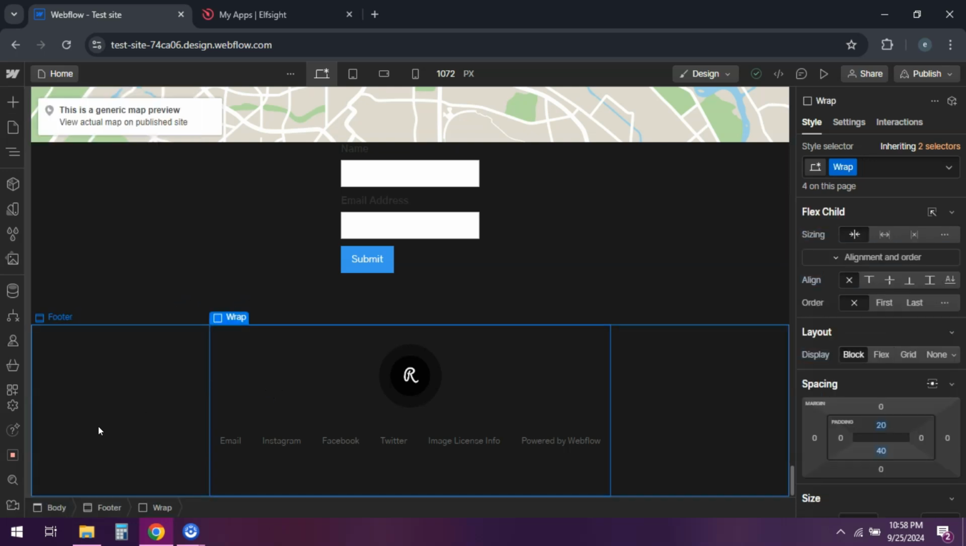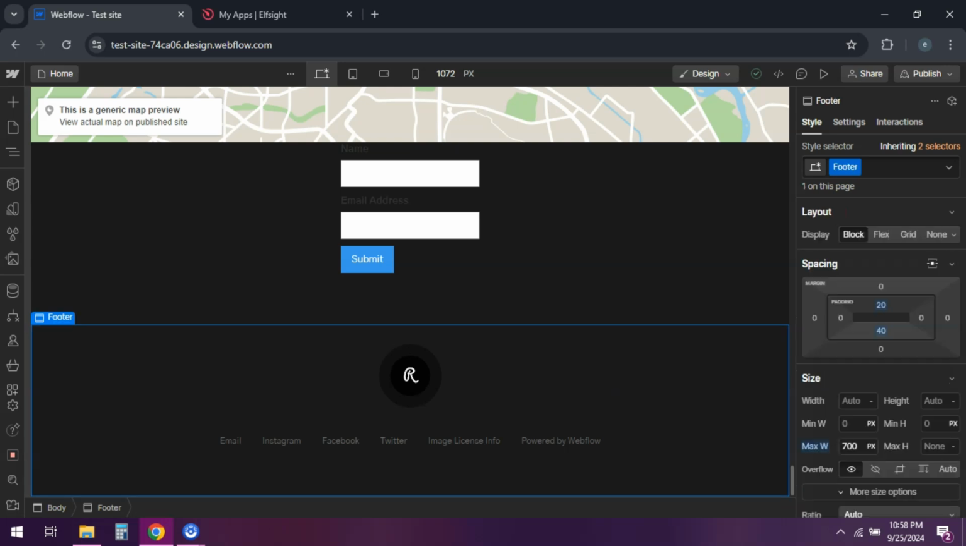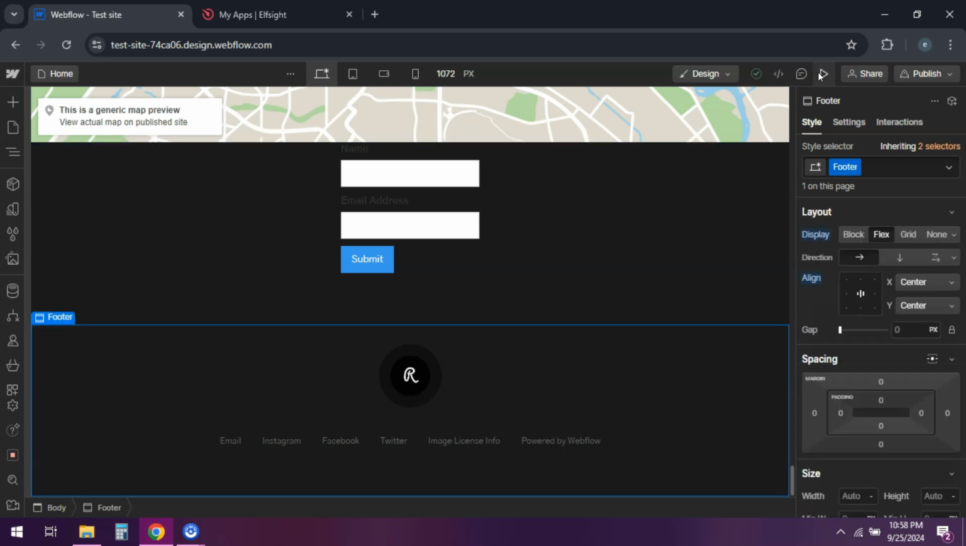Preview your site to ensure everything looks perfect. And just like that, your Webflow website now proudly displays Google reviews.